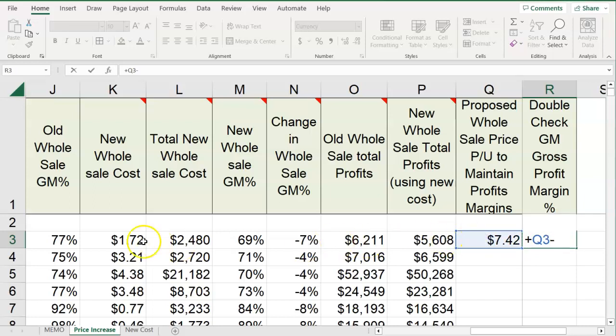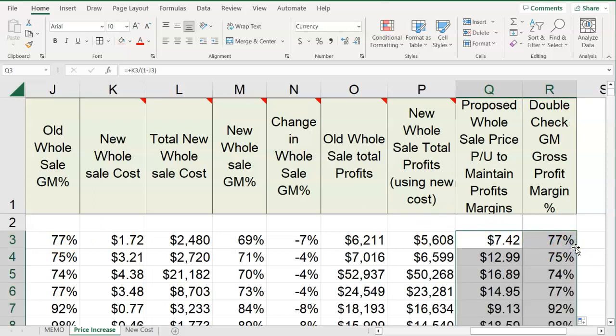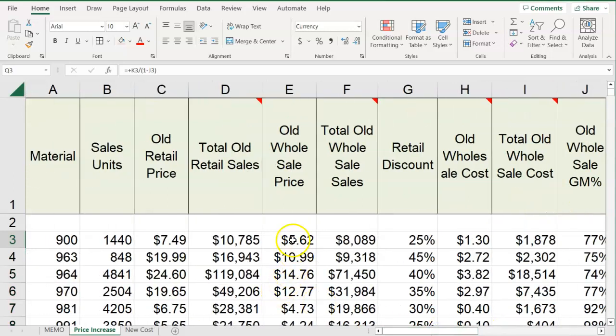I'm going to subtract the new cost, and I'm going to divide by the new wholesale price. But I have to put brackets around the first two variables because of the order of operations. And I get 77, make that a percent. Yes, it double checks. So this is the new wholesale price that I would need to get to this value. So I can bring these down. Okay, so what this is basically showing is that, yes, inflation is having an impact on our profits, and we're going to have to raise our wholesale prices to 772 from 562.